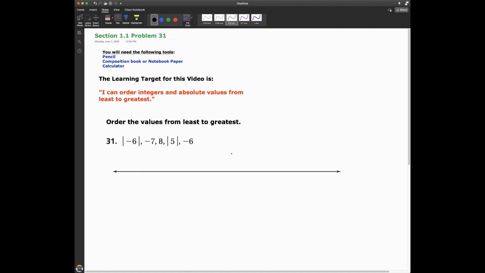Odom, your math teacher, and today we're going to look at just one problem from section 1.1, and it's number 31. It's an important problem. You'll see problems like this on your test, so hopefully you will be very comfortable in solving problems like this.